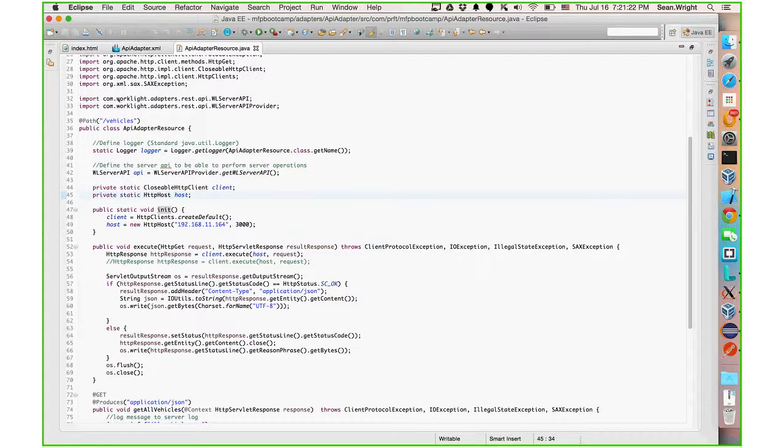So somebody comes into our adapter, and now we need to make a second call to a backend REST API. So we need to use these HTTP hosts, which is brought to us courtesy of Apache, and this closable HTTP client, which is also an Apache class. So we need to declare them on lines 40 and 45, and we also need to initialize them on 48 and 49.